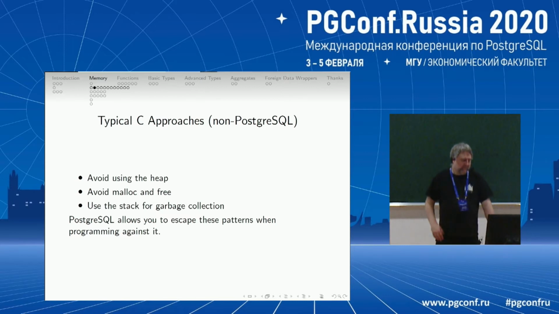Very typically, people avoid using the heap. They avoid using malloc and free because that's where you get a lot of these problems. And then they basically use the stack as a garbage collector. We don't really do that a lot in Postgres. We tend to approach things differently.